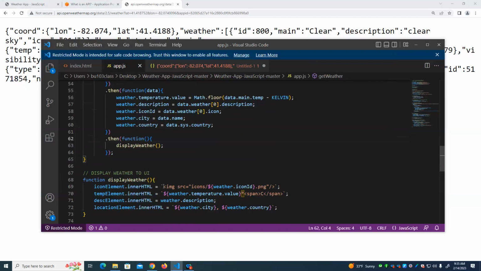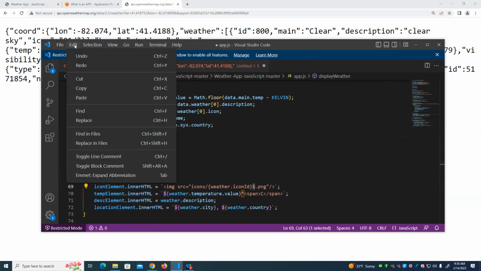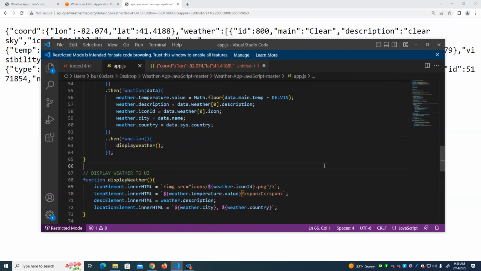This is a neat little trick here where you take the quotes and you use the $ sign to say, give me this JavaScript variable plopped right here in the middle of that HTML tag. We then grab from our weather object the temperature value and put it there, the description and put it there, and the city and country and put it in the location.